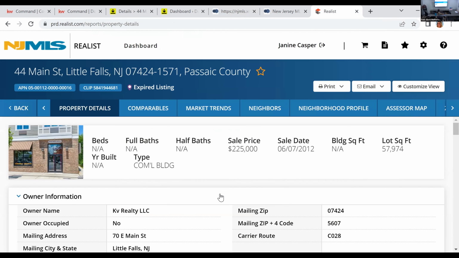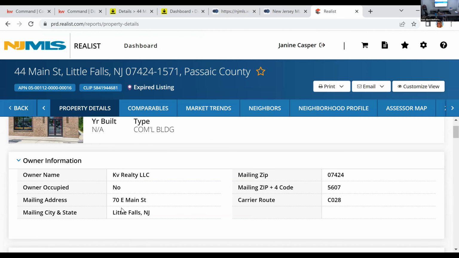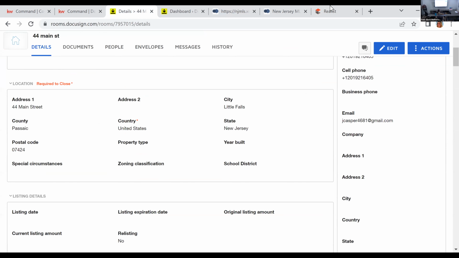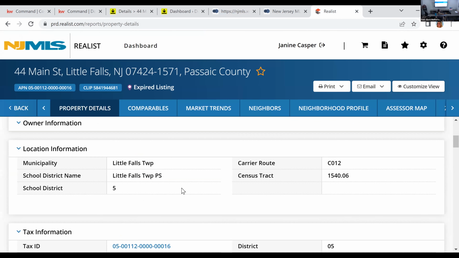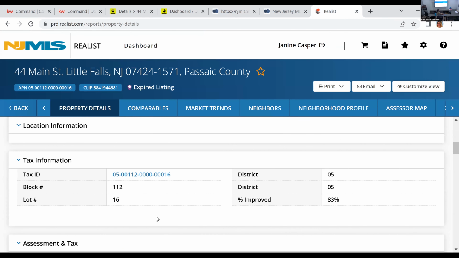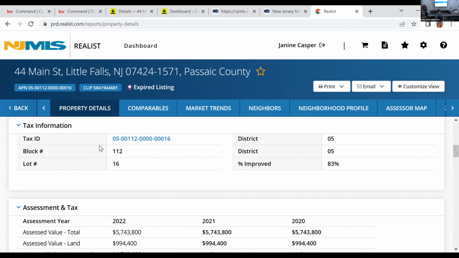The other good thing about Realist is it does tell you your owner's name and their home address. So again, if it's an investment property, this is the address down here that you would be putting into DocuSign over here under the seller's address. Click back over. What's nice about NJMLS is it populates the lot and block for you. But if you're using a Garden form or a Hudson form, your lot and block is right here, so you can pull the information to put it on your listing form. Because in New Jersey, the lot and block is actually what signifies the property address, not the numbers on the door.